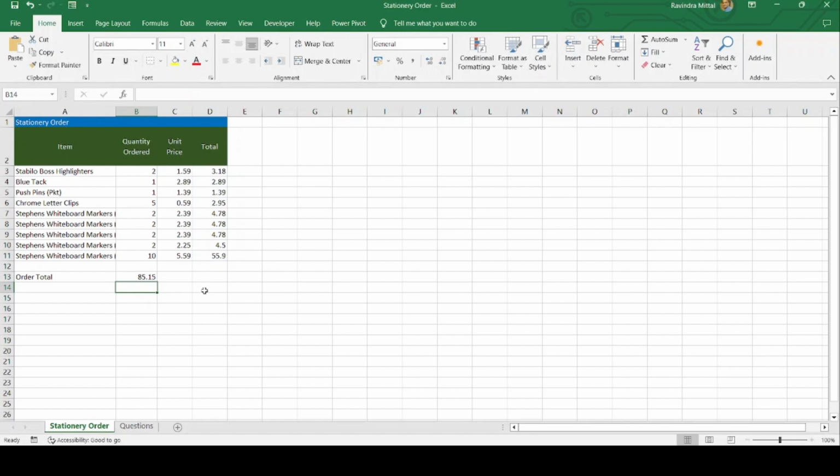Step 3. Centering the spreadsheet heading. To center the heading across the worksheet, we need to first select the cell where the stationery order heading is located, as A1. And from E1 to D1, I will drag and select the entire row. And under the alignment group, we have merge and center. We'll click on that.